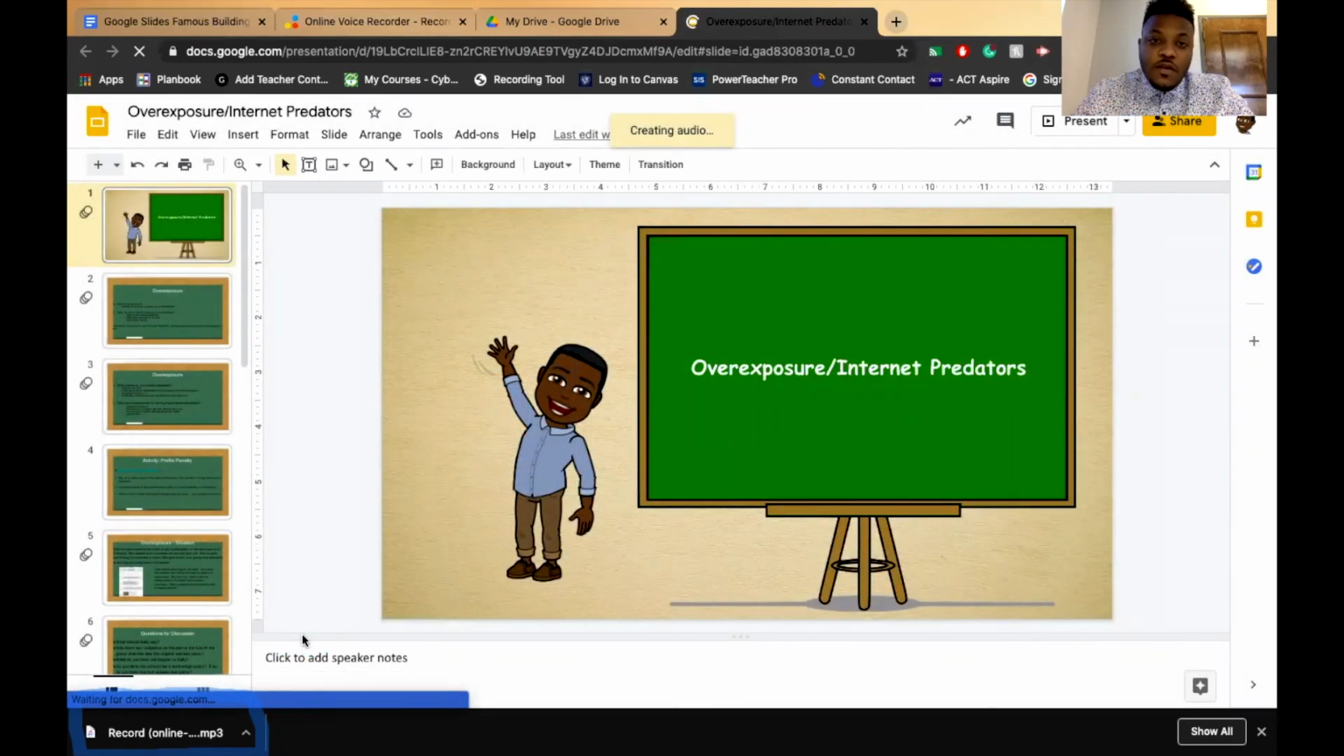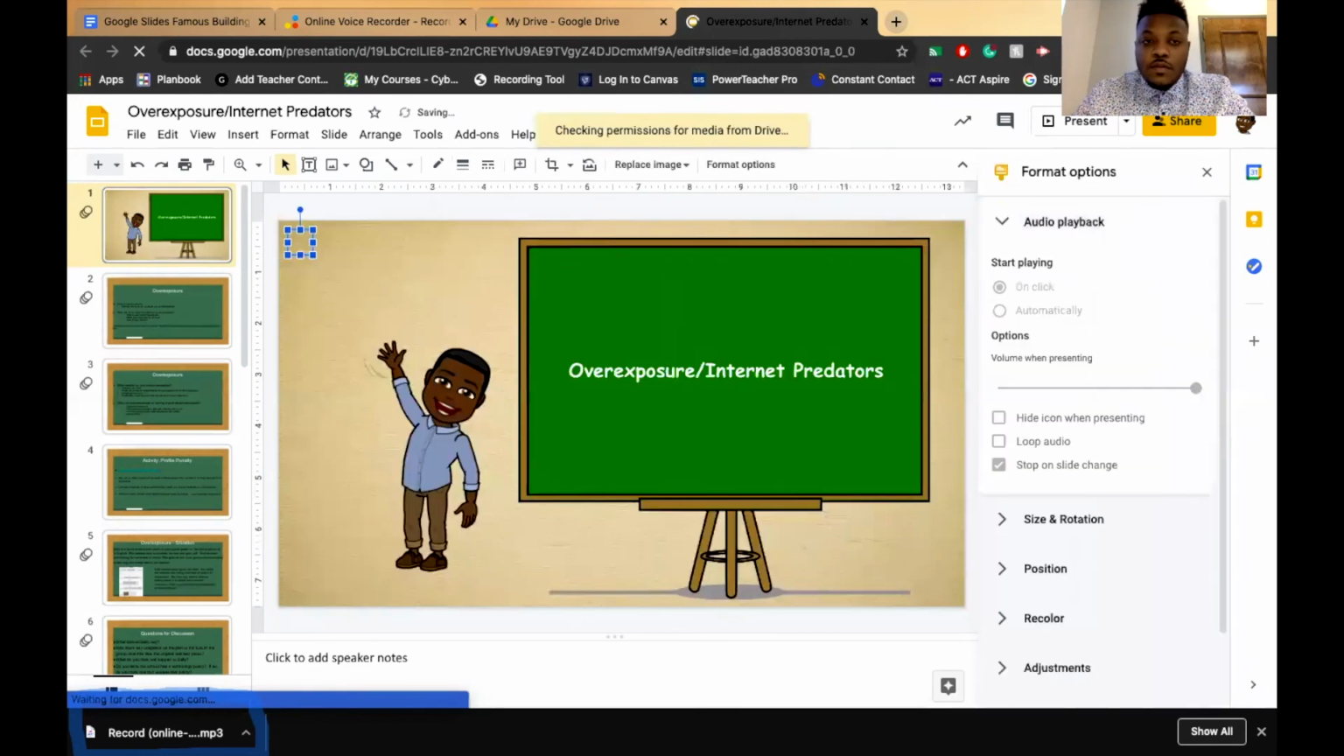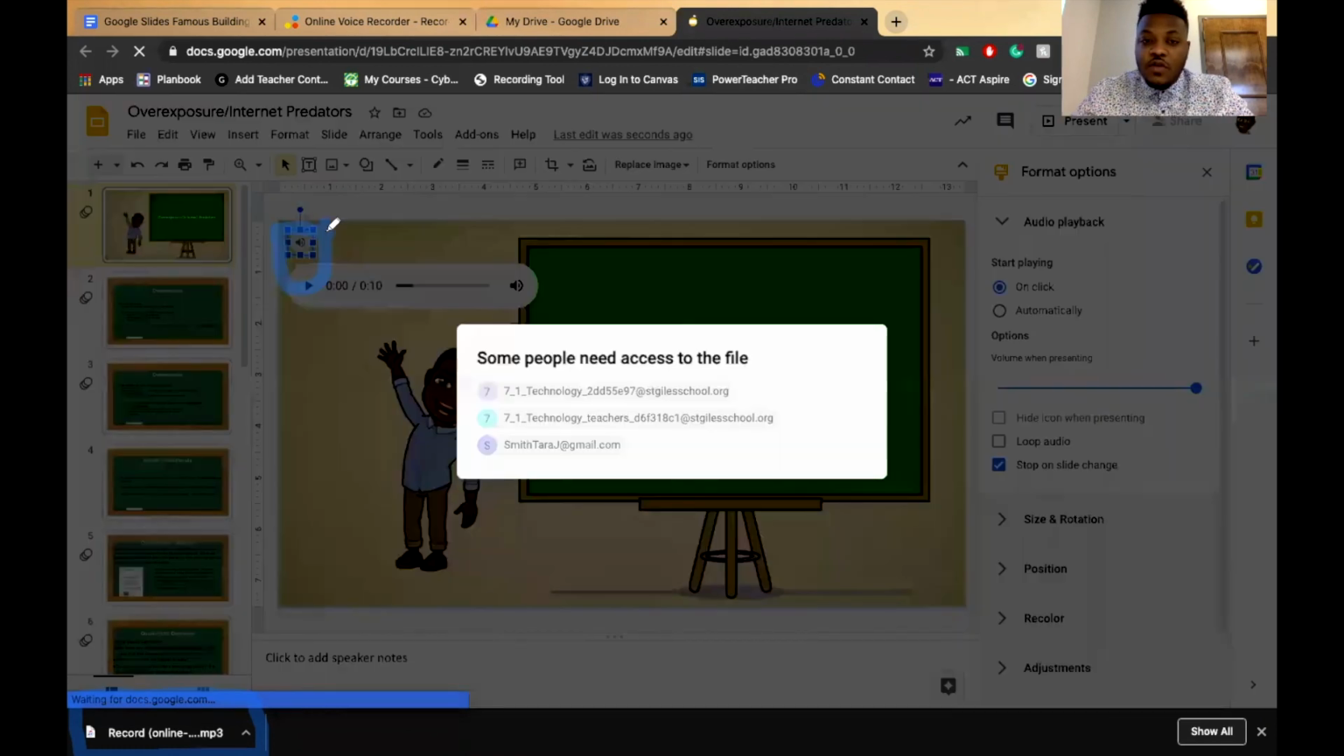Any second now, my computer's about to die soon. And then boom, now you should see a volume button on the right-hand corner or anywhere in your presentation. That is it. That is how you successfully insert an audio file into Google Slides.